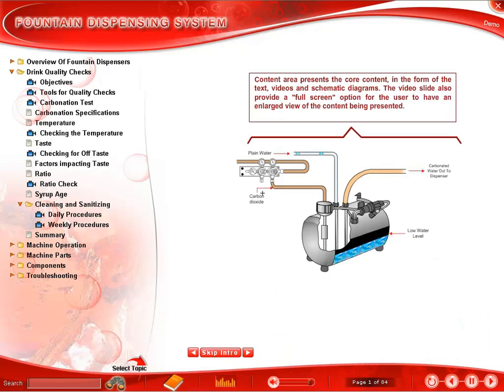Content Area. Content Area presents the core content in the form of text, videos and schematic diagrams. The video slides also provide a full screen option for the user to have an enlarged view of the content being presented.